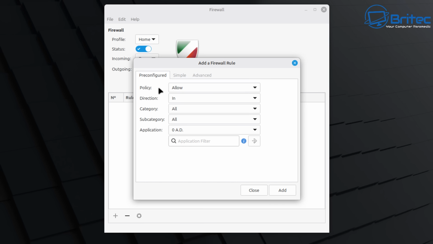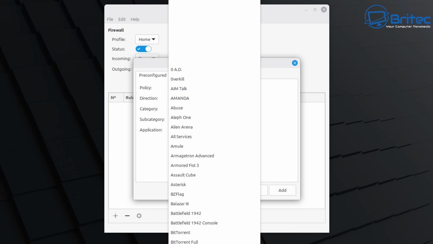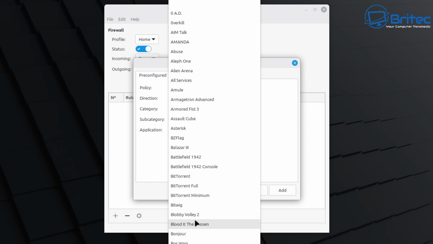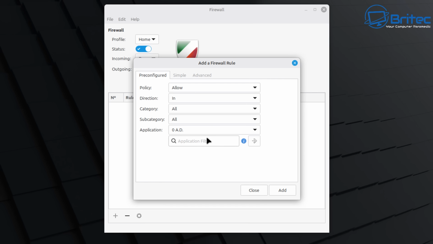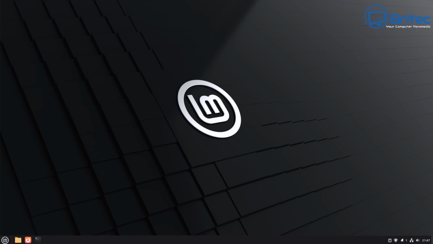This is your plus sign here to add a policy. So you can see right here, allow, direction in, and got category, and you can basically use some of these right here. If there's any games that need to have a port open, you can do. You can just select it right here and basically go through the same process as you would in Windows or any other operating system. So we're going to go ahead and close that off, and that is your firewall.